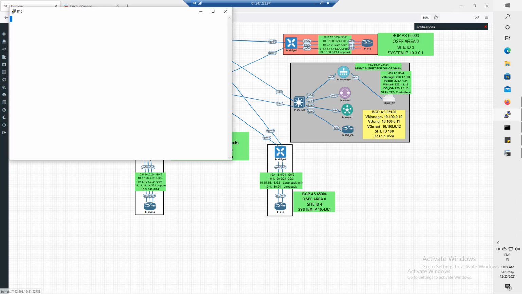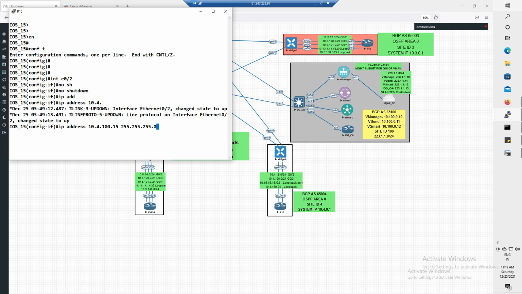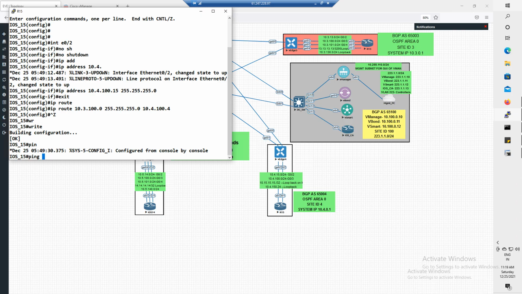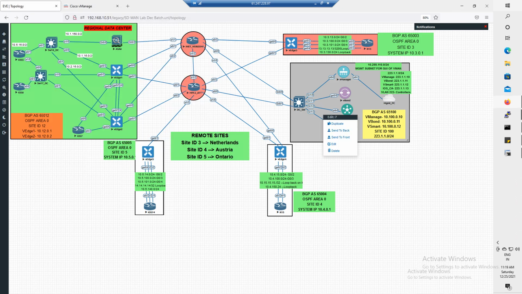So let's come to R15 also. Interface is 0 by 2. No shut, IP address 10.4.100.15, right? And I will define a static route here that if you want to go to 10.3.100.0, please go to whom? Go to 10.4.100.4, right? And who is this 100.4? Gig 0 by 3 on VH4, right? Clear? Either I can configure a VRF here on R13 and 15 to segregate the traffic, or I can do it by simple routing, right?